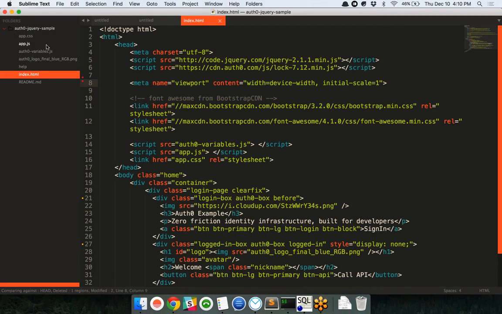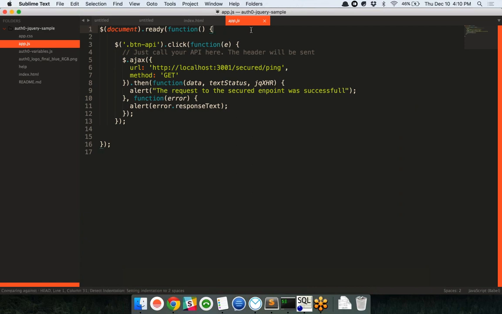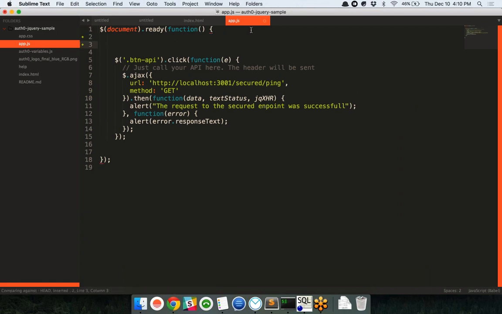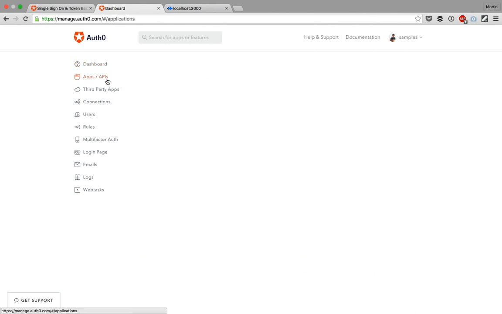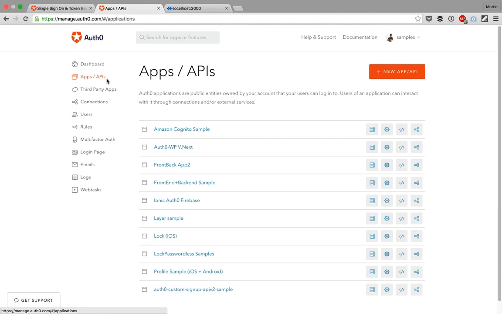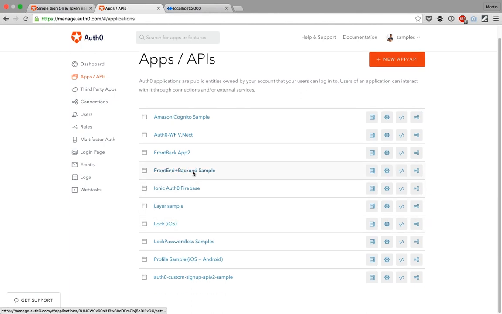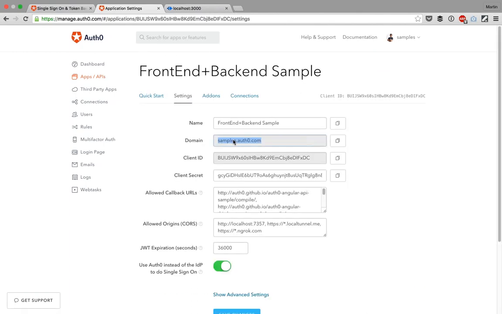So for that, in our application.js, we can just instantiate this lock. So we can say var lock equals new lock. And as a configuration for lock, you need to send the information from your application. For that, if you go to your Auth0 dashboard, this is the Auth0 dashboard for samples that I use, and go to apps APIs, you'll have here one that is called, in my case, frontend and backend sample, and here you have the domain and the client ID.